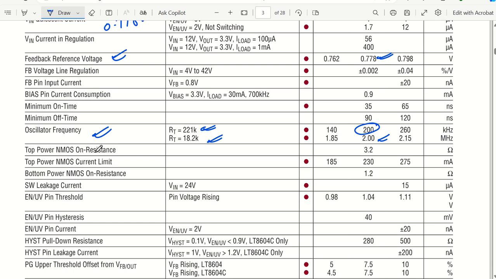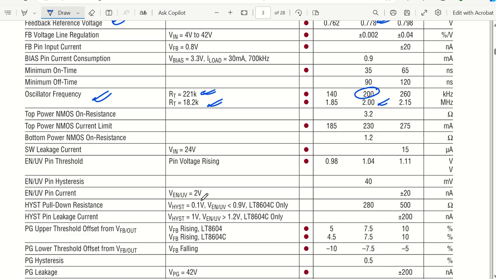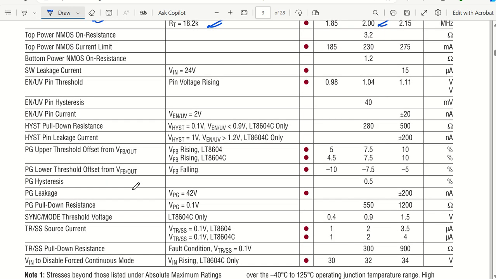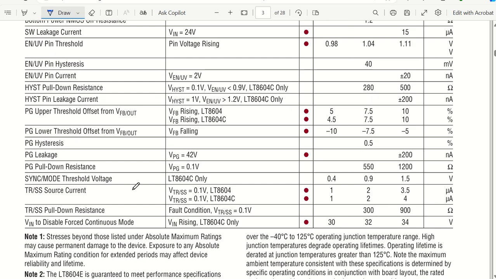We have NMOS on resistance and current and all those things, which are not needed now for our design. Our design requires some other parameters. Let me just show it to you quickly. Yes, PG pin has a pull down resistor which is going to be 550 ohm. So even if you leave it open, there is no problem at all. If you do not want to utilize PG functionalities, you can leave it open.